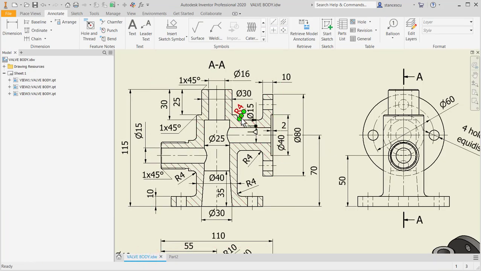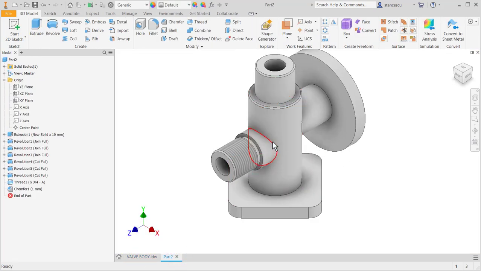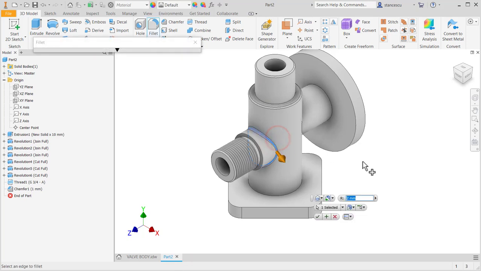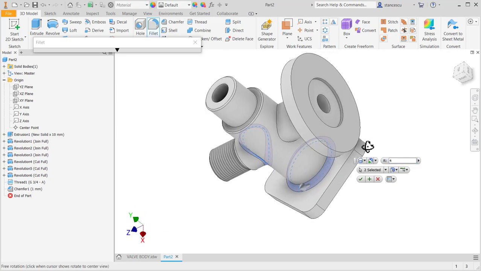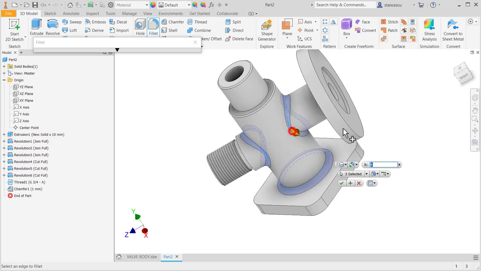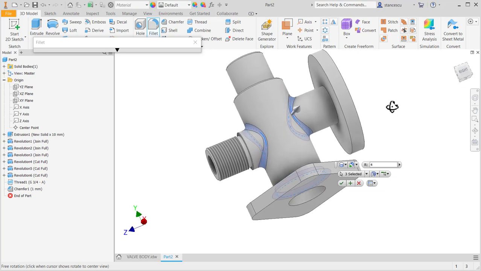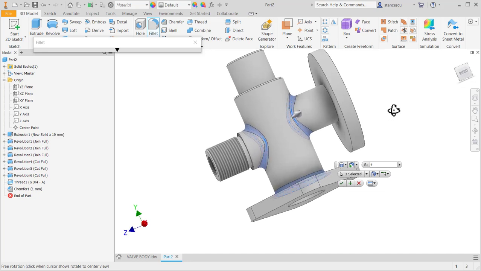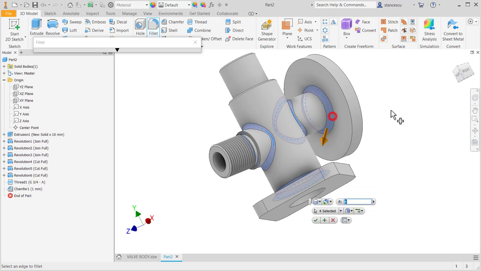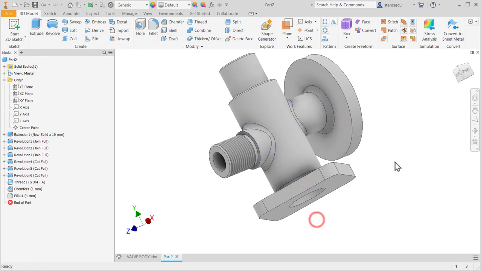Then we'll apply fillets. Radius of fillets, 4 millimeters, 4, 4, and 4. Yes, all of them are to be filleted. This is with a radius of 4. Also this and this. That's all. Now that's all. Okay.